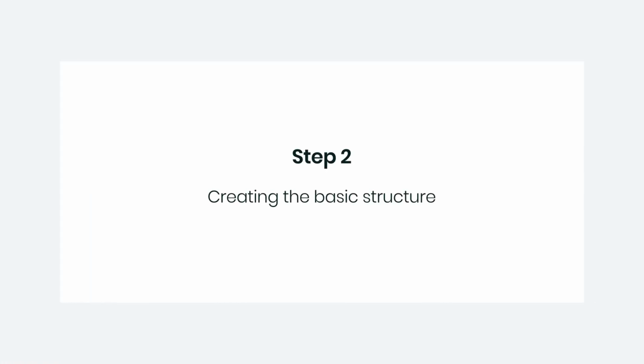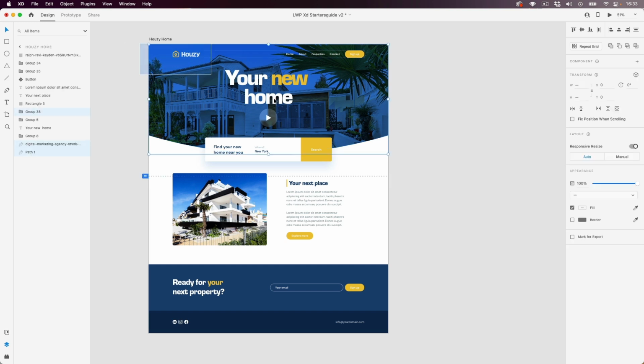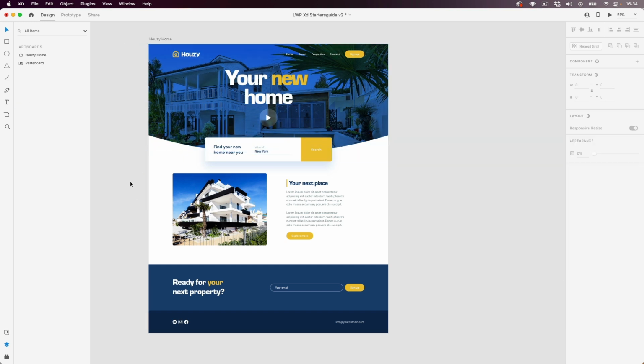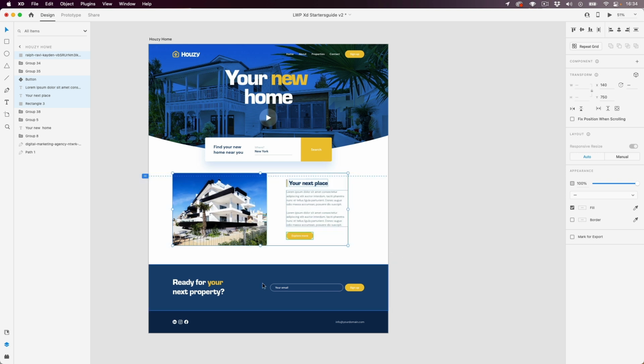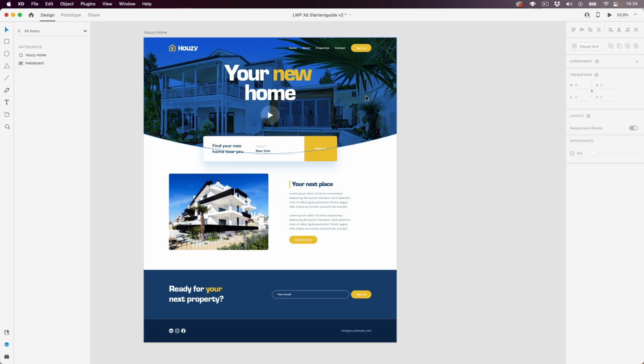So now we're going to start creating the basic structure. If we look at the end result, we can see kind of 4 sections in this website. First, we have this header, then we have a white section with the text, and we have 2 parts of the footer. So let's first start with this custom shape.